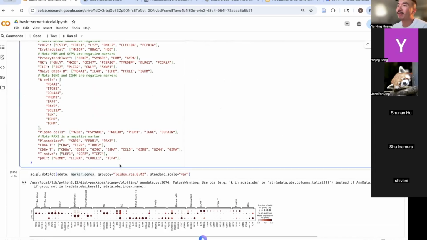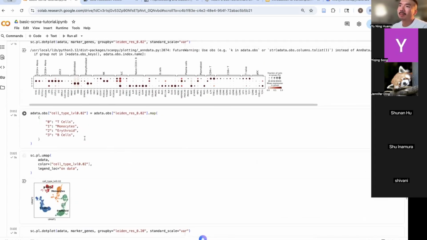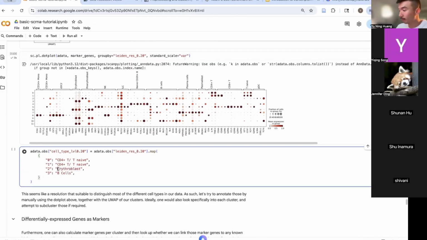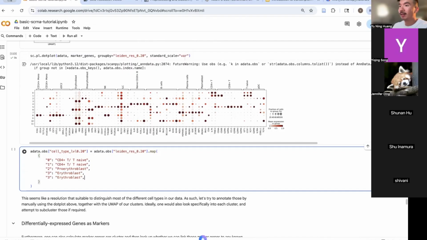So this is just what we've learned. And yeah, this is how we will have to manually identify the clusters here. But wait, two is not erythroblast. Two is maybe, okay, I would go pro-erythroblast. And then three, I think I will name them as erythroblast. And then I need to keep doing this.